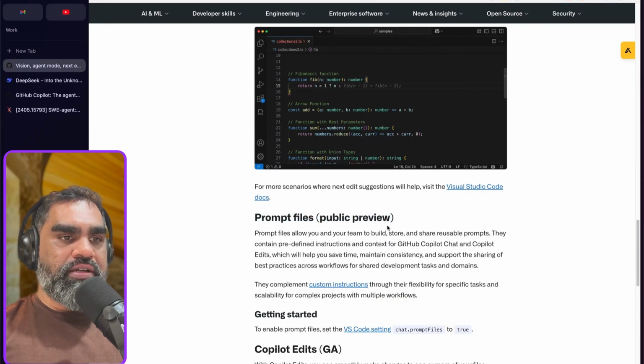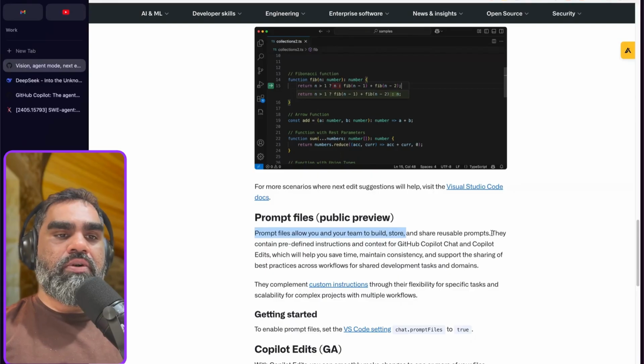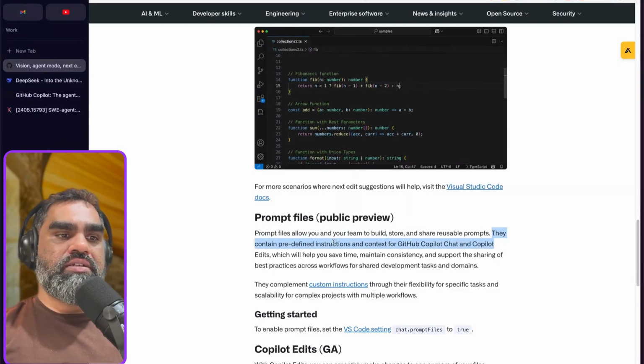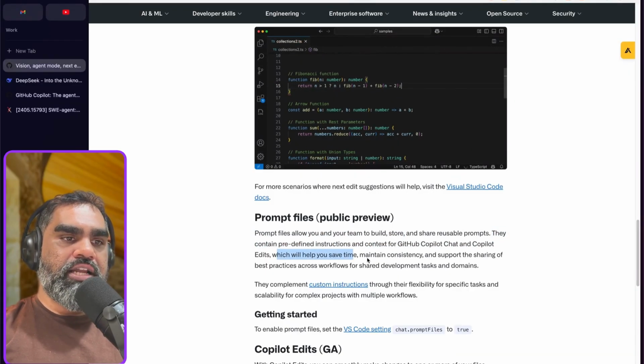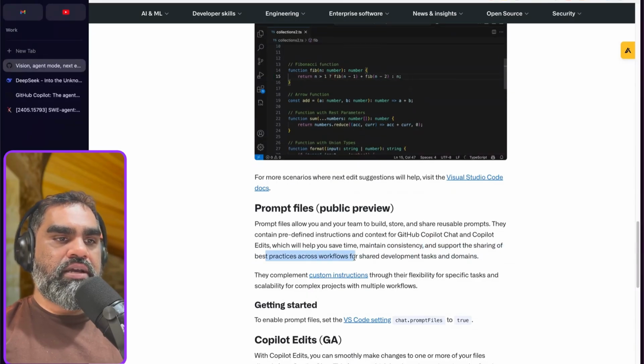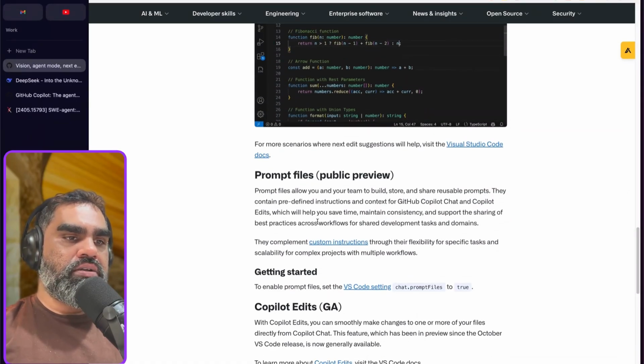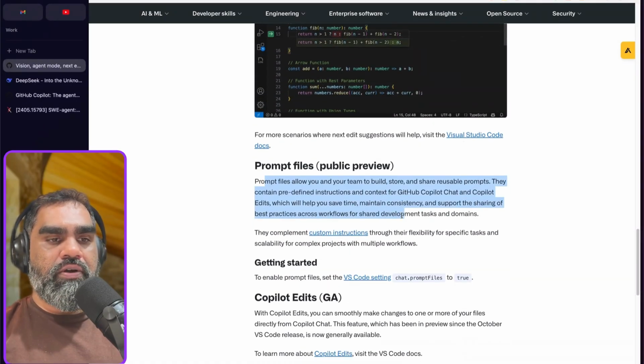You have prompt files, which is basically Cursor rules files. Prompt files allow you and your team to build, store, and share reusable prompts. They contain predefined instructions and context for GitHub Copilot Chat and Copilot Edits, which will help you save time, maintain consistency, and support the sharing of best practices across workflows for shared development tasks and domains. It goes a little bit further than the Cursor rules because it seems like there is some sort of collaboration feature.